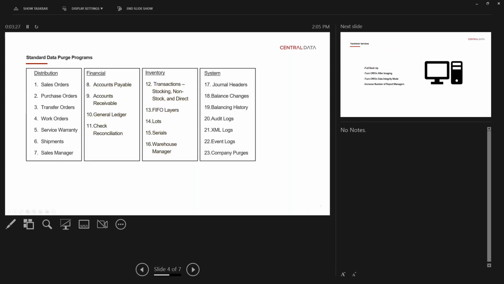So here's a list of the standard purge programs that are available today. And again, you just have to grant operator security to be able to access the program. And then you navigate to it just like you would navigate to any other report that you would be running in the software. So I've kind of grouped them into buckets.